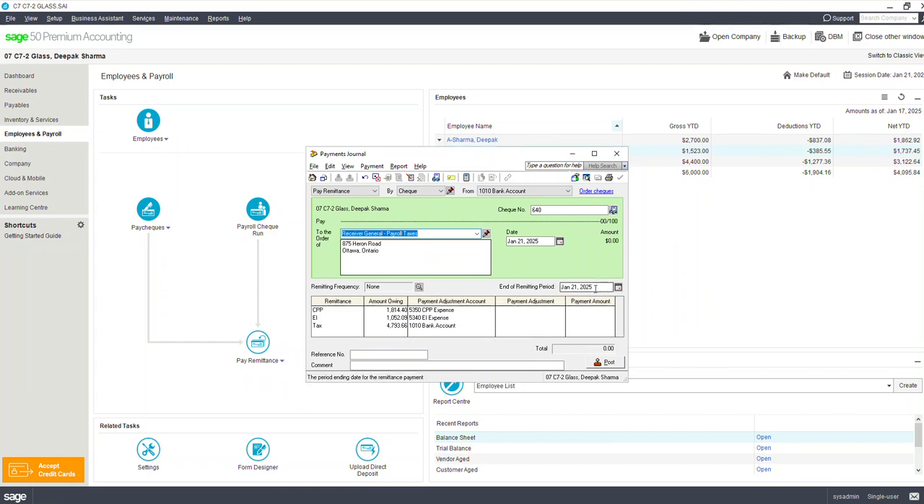And you have to select the date saying remittance ending period, which is January 1st. So usually it's always the end of the last month.